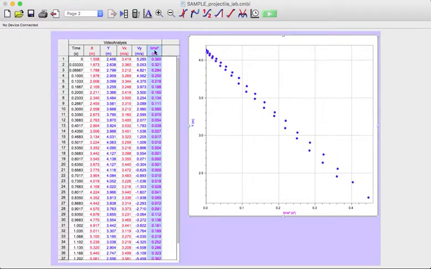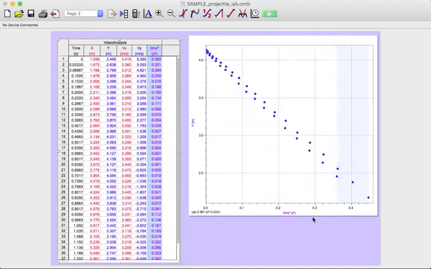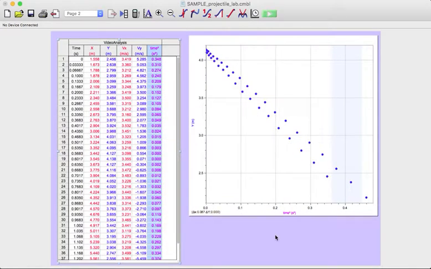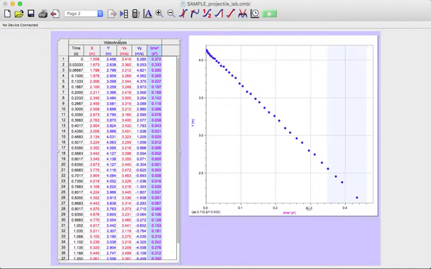So I go back to my formula by double clicking on the time squared. Maybe this is a little too high, so I'm going to try 0.59 seconds. Say done, and they actually look like they're further apart, so that's a little worse. So maybe I should have gone the other way, and instead of 0.59 seconds, I'll go 0.61. I'll say done, and now I see that they really look like they line up close.